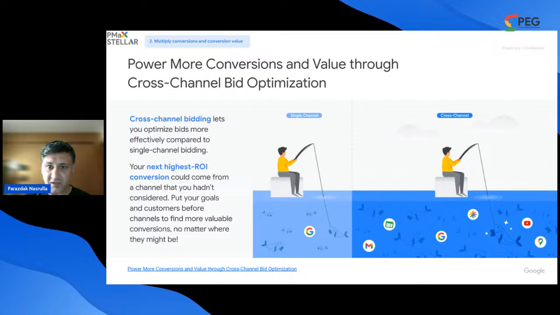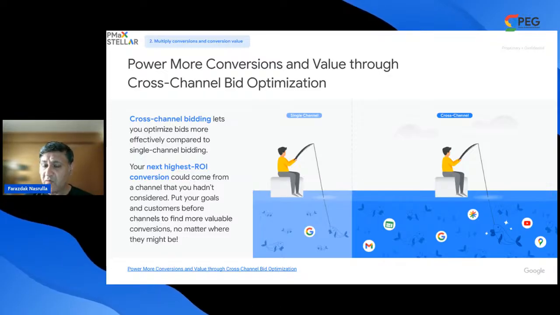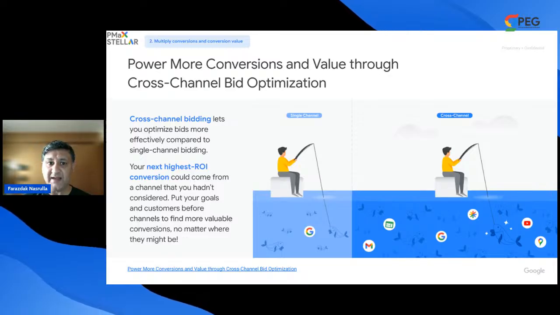So the customer is not lost, because a customer has got a wavering mind. Sometimes they're on search, sometimes they would be on display, they would be watching a video, they would be on their phone, but you want to acquire that customer. So you want to be present wherever the customer is present. And that's the advantage that Performance Max brings to you.